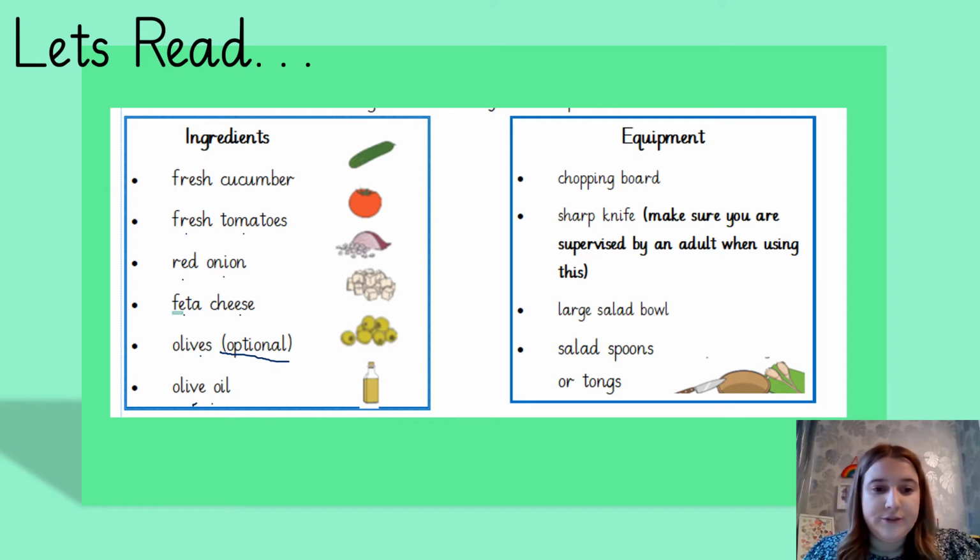And olive oil. Equipment, you'd need a chopping board, a sharp knife, and then next to where it says sharp knife, there are some brackets, and inside the writing is darker. It's bold, and it says, make sure you are supervised by an adult when using this. Why do you think they've added that information there? Well, knives are sharp, aren't they?